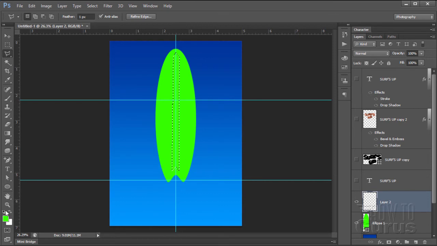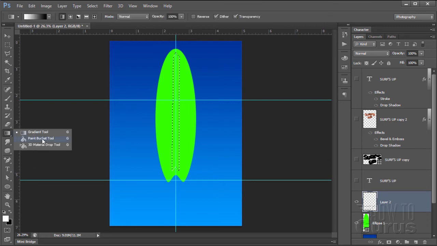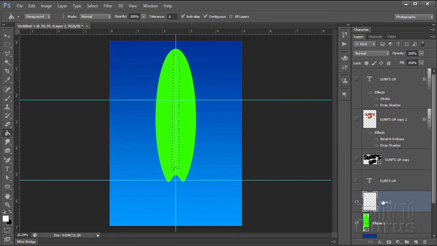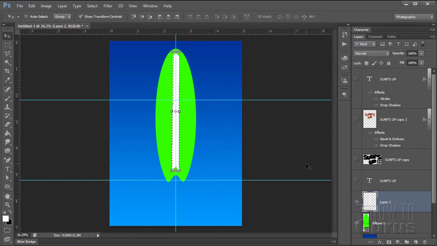Let's fill it with white. So go back and reset our colors, invert those to white, and grab the paint bucket tool and make sure on layer 2, there we are. And we'll just fill that with white. There we go. And I'm just going to name this one Stripe. There it is. And we'll name the ellipse board.